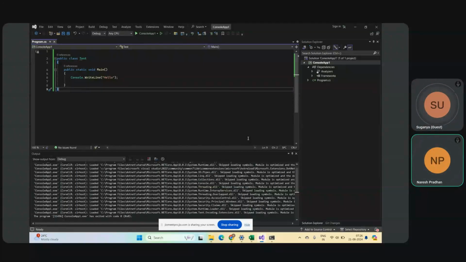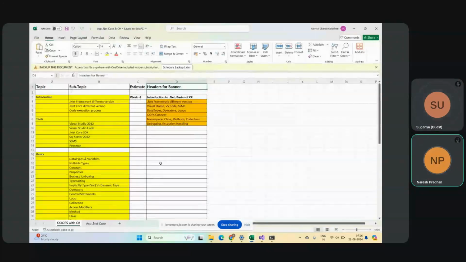I will not show you any kind of copy paste. We'll do the coding and we'll understand from there, rather than just copy pasting from some pre-existing code. Okay, so regarding the course content on C Sharp.